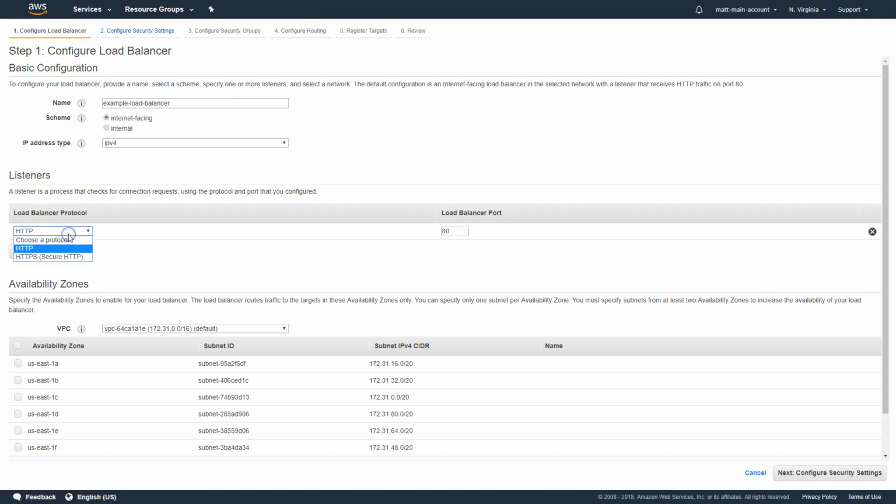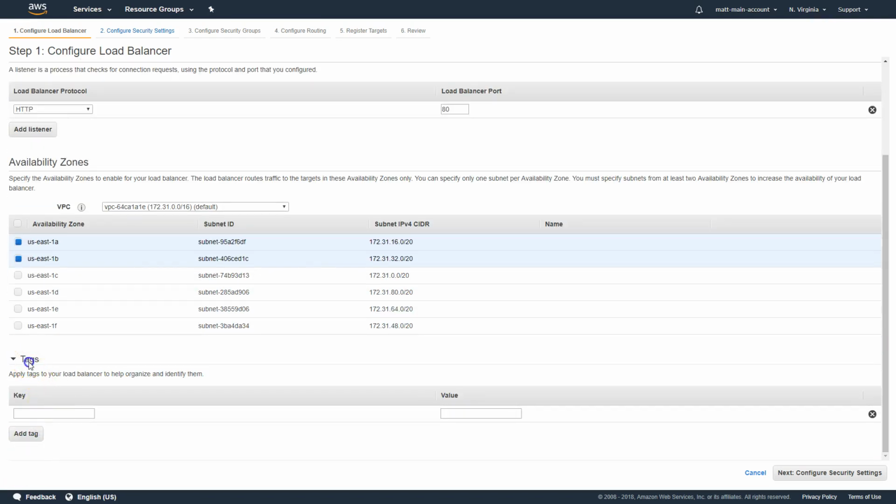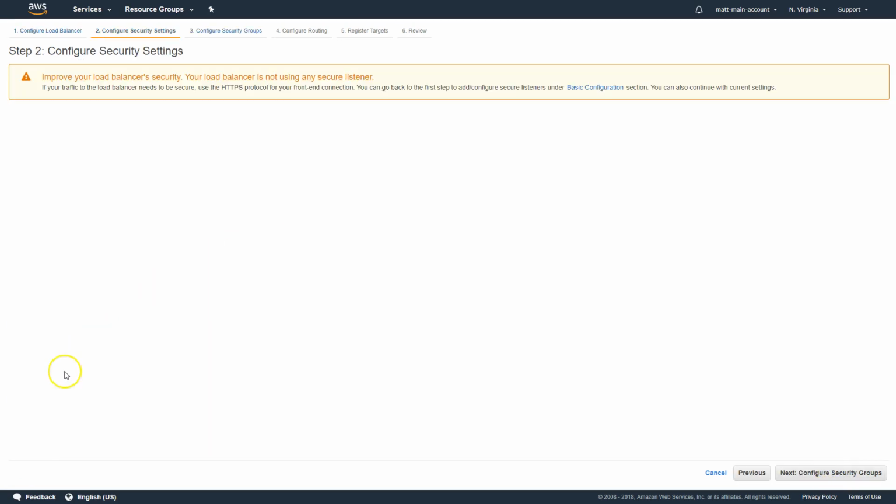And then for the listener, that means you can choose whether you're going to listen on port 80 for your load balancer or port 443. So we're going to leave it on the default here because we're not actually setting up a web application. For the availability zones, if you recall, in an earlier part of this video, we used the subnets in US East 1A and US East 1B. So for uniformity, let's leave it there. You can also set tags if you'd like. I'm just going to skip it for now and go to security settings here.